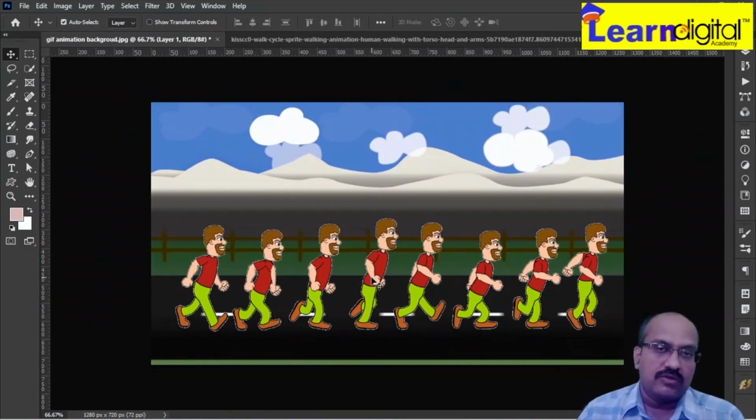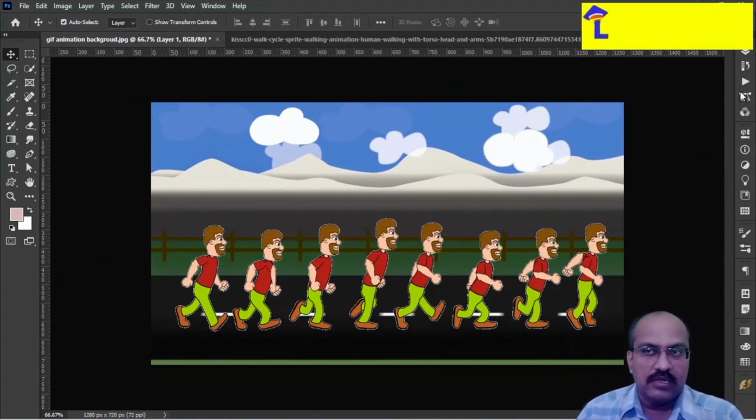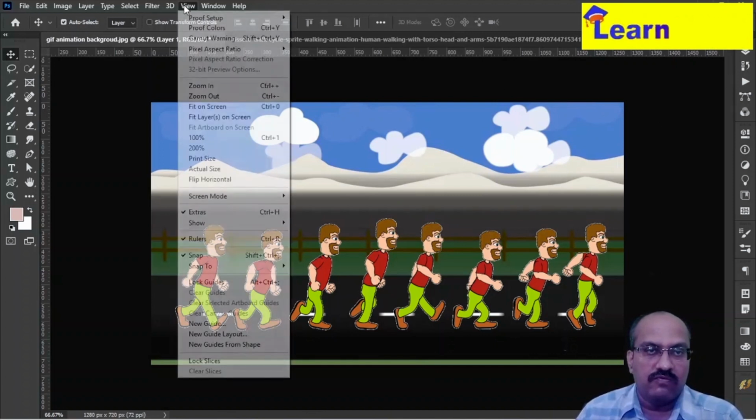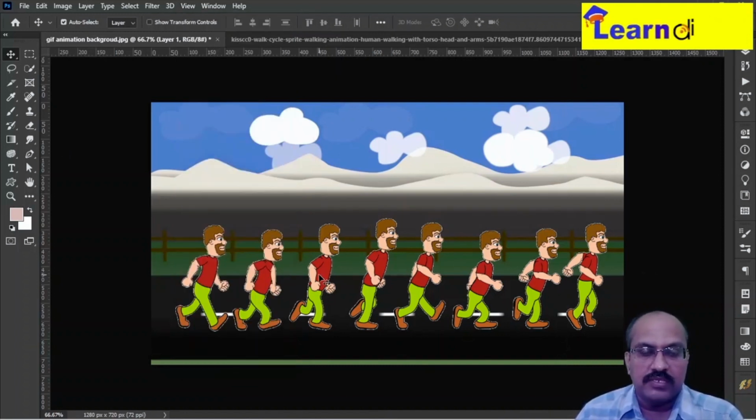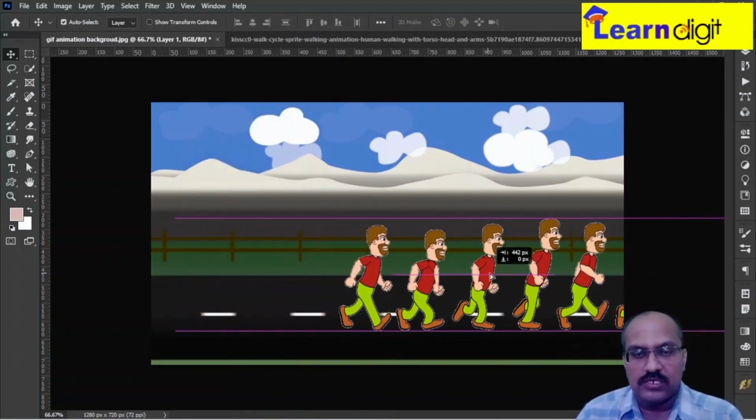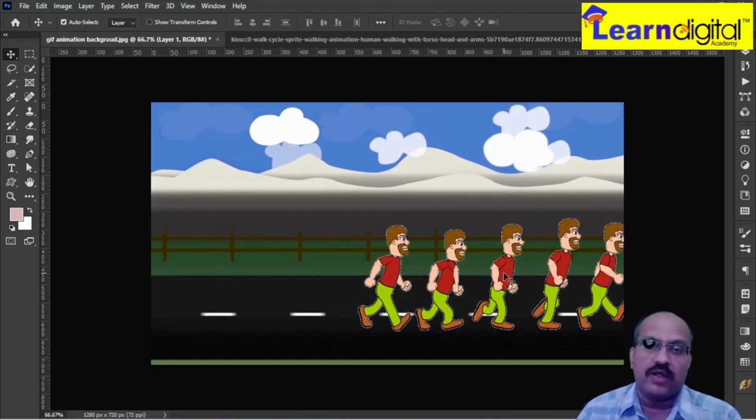When I drag my poses here, then guys, I want to go to the View menu and select the tick mark for Rulers. When I select the tick mark for Rulers, my rulers panel opens in Photoshop. Why am I using this? Because these walk cycle poses are there now, and I want to do the walk cycle in one place. That is the reason, guys, I want to select these rulers.